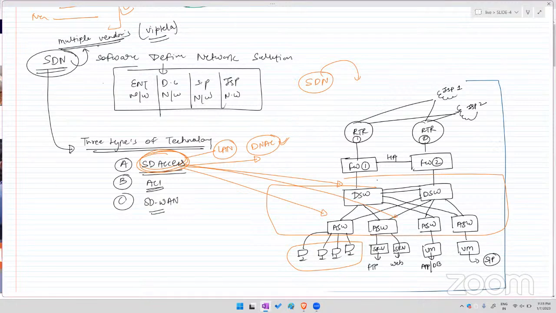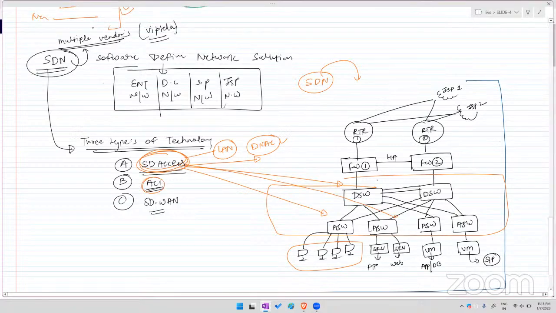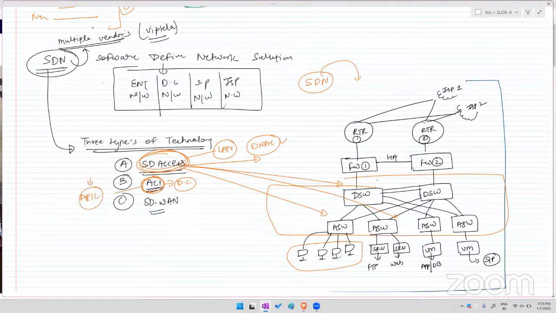Now, second solution, we just need to follow ACI. ACI will be implemented in data centers. In data centers, we are using some other concepts, but ACI will use some EPG scenario. This one is the type of controller we are using in the data center. Now, one more type of technology is available.